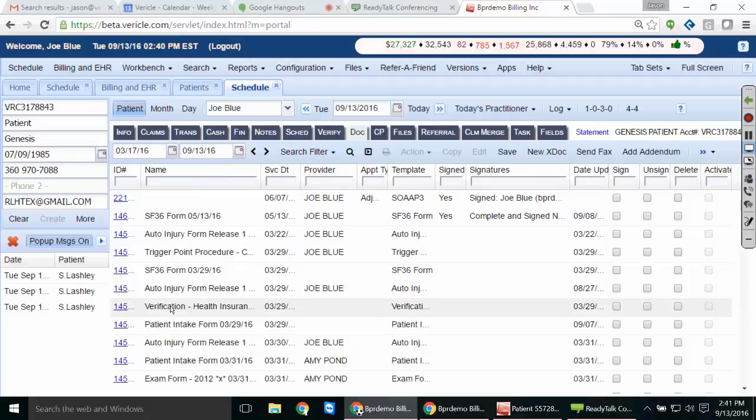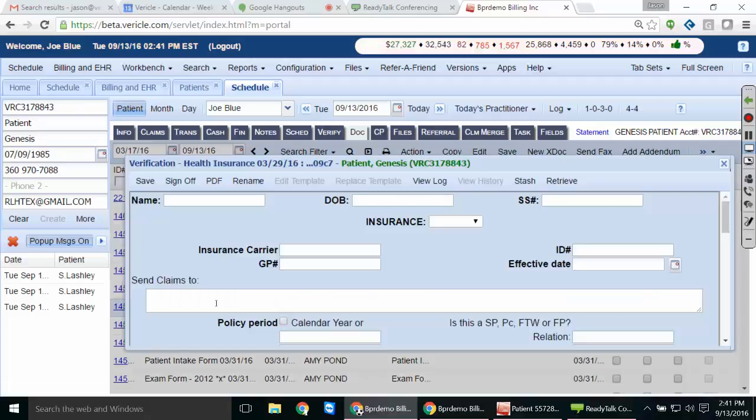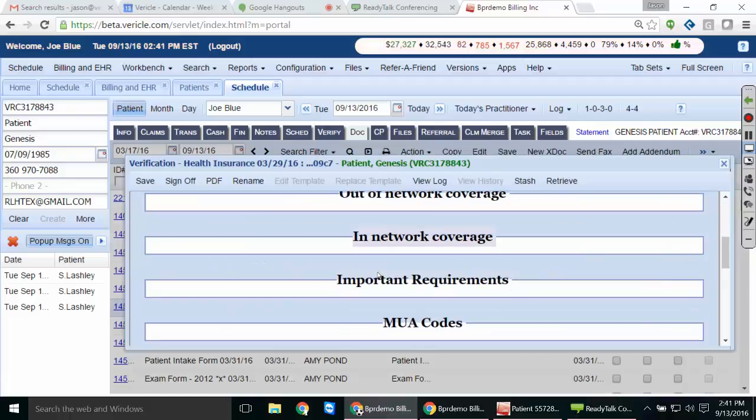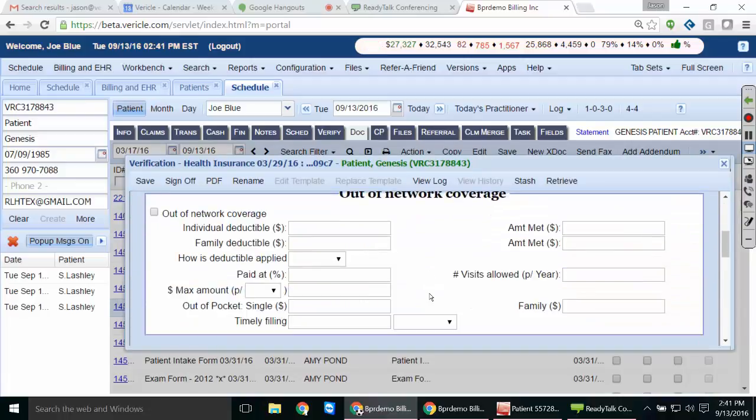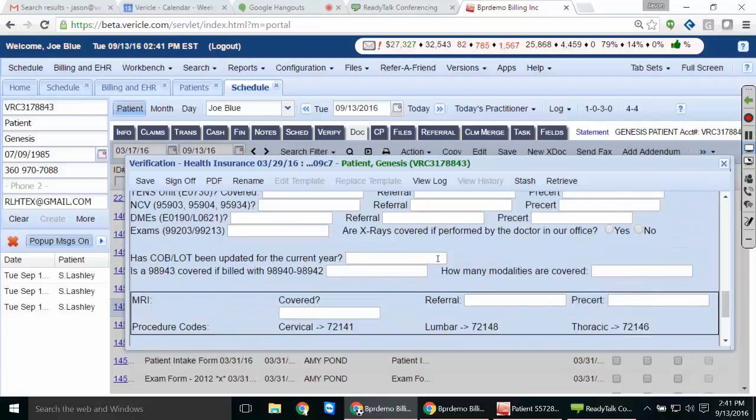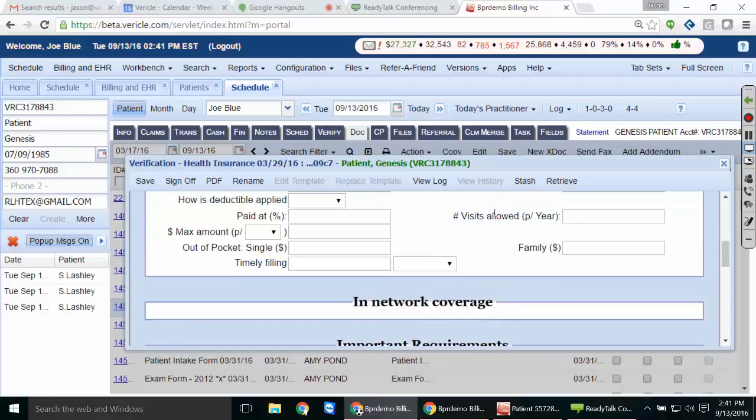That person will just have to go in here, find the one that says verification, and click on it. This form will have all the different fields that you wanted to be filled out, and that person, whoever it is at your office, will simply fill out this information and hit save when it's done. This verification form is already a part of the patient's account, and it can be referenced back whenever it's needed.